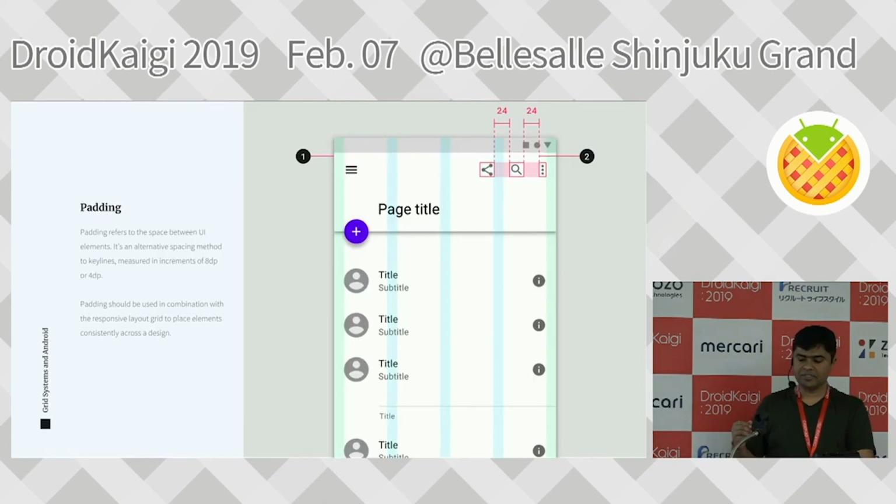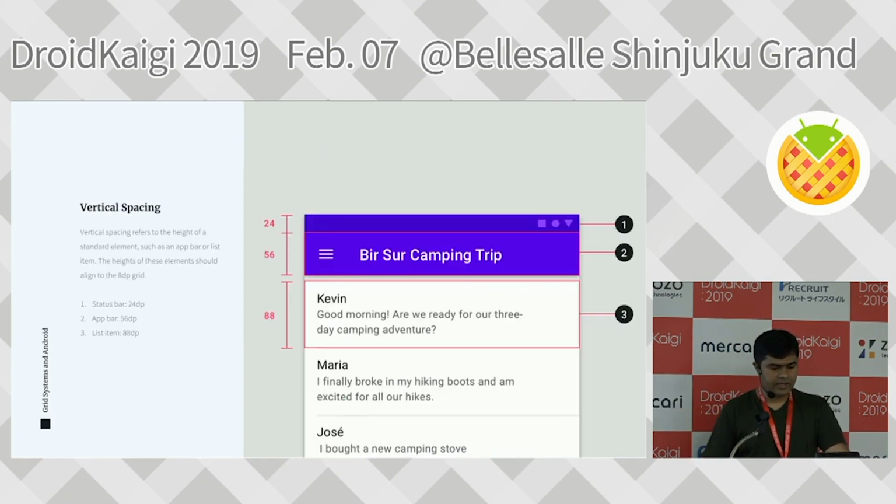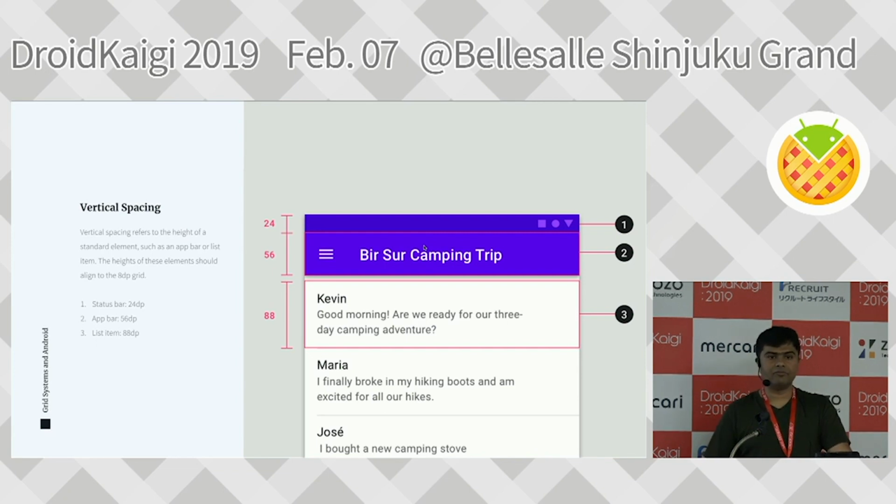Of course, a lot of developers in the room, I'm sure you're familiar with padding, which is the spacing between elements. Typically, you'd also have this in multiples of 8 dp or 4 dp, which is part of the baseline. It's also important to talk about vertical spacing. So what is vertical spacing? It's the height of certain key aspects of your app. We'll talk about three specific elements over here. First is the system bar. No matter what Android phone you use, typically the system bar would be 24 dp in height. In a very similar way, the toolbar over here would be 56 dp for a phone.